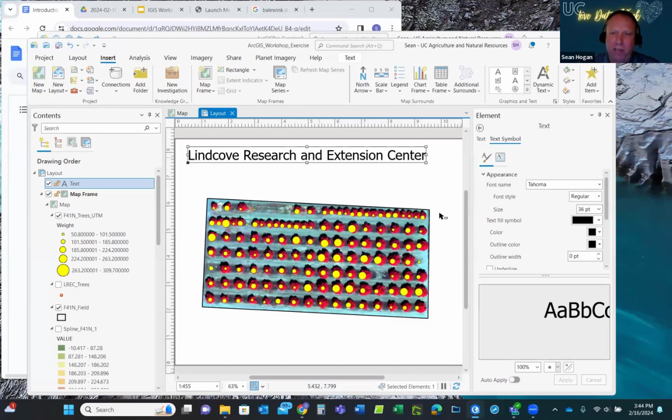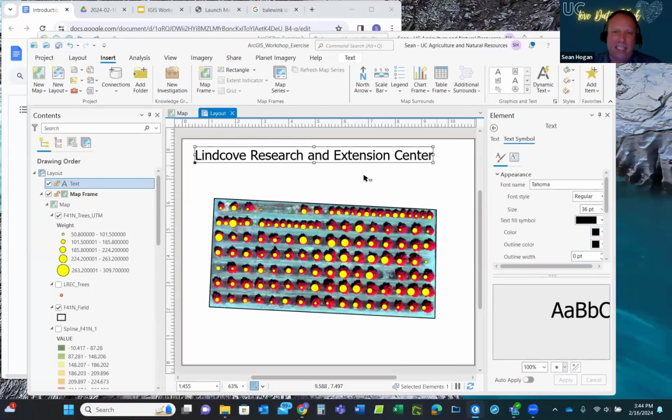Or excuse me, the layout view. But now we've changed the text symbol. That's a little bit more appropriate. Let's repeat that with a kind of a tagline. I'm going to click the straight text again. Do another box down below that.